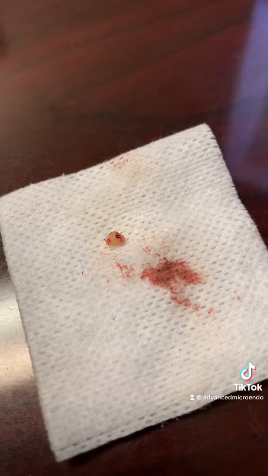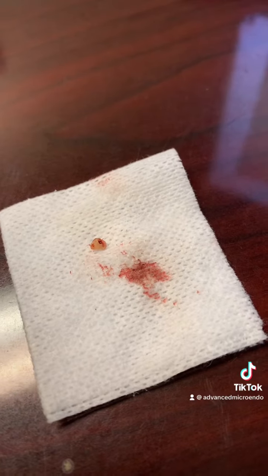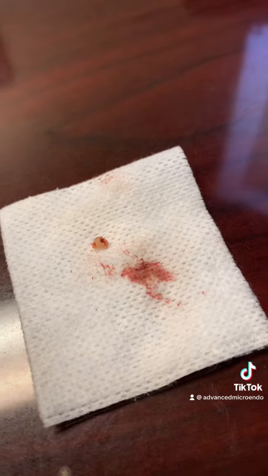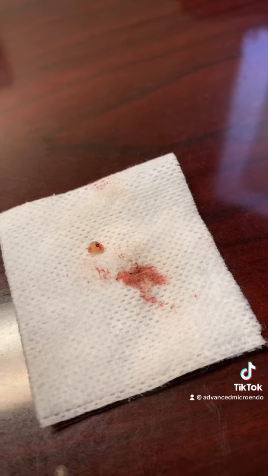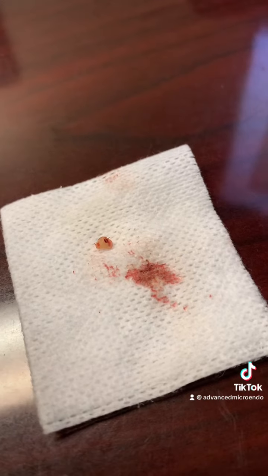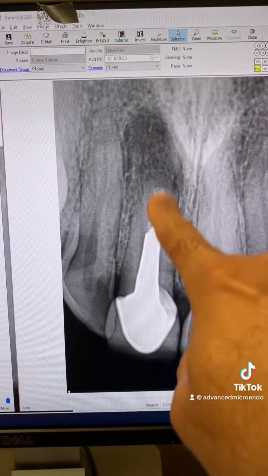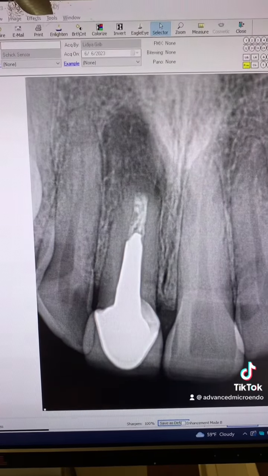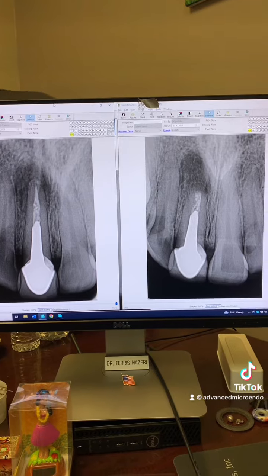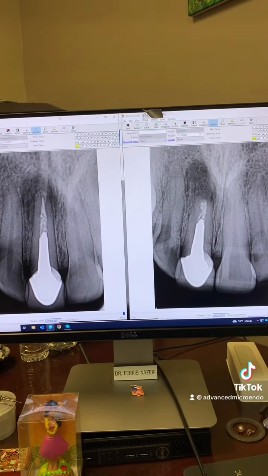That's what we removed. So we cut the apical few millimeters, and then we went ahead and used the surgical spoon and just cleaned out the granulomatous tissue from the apical area, retro prepped, and then retro filled with white MTA. If I zoom out, you can see the difference. That's pre-apico and this is post-apico.